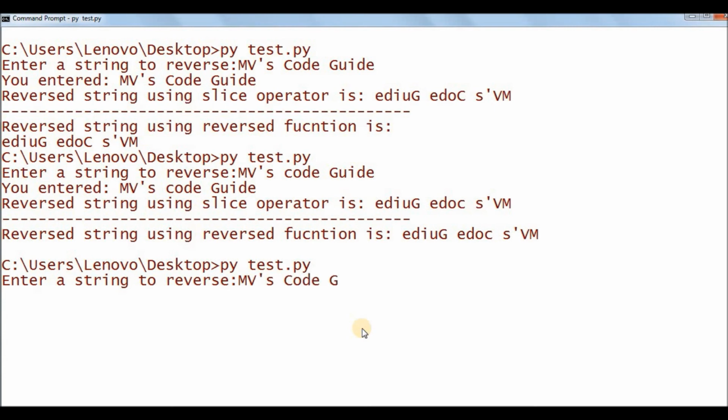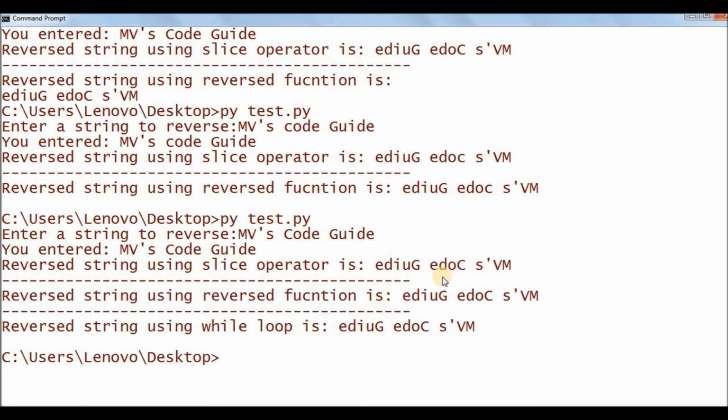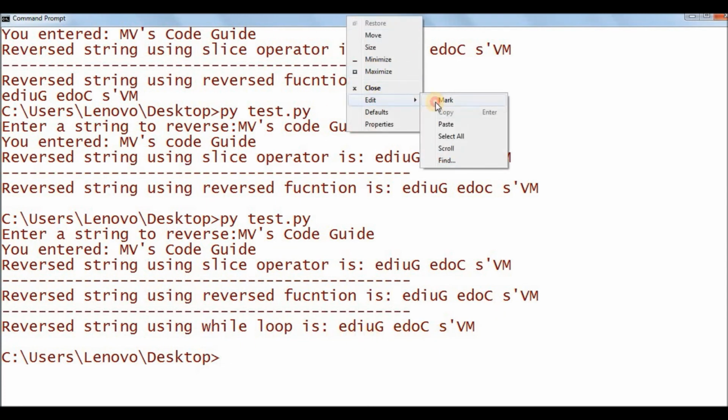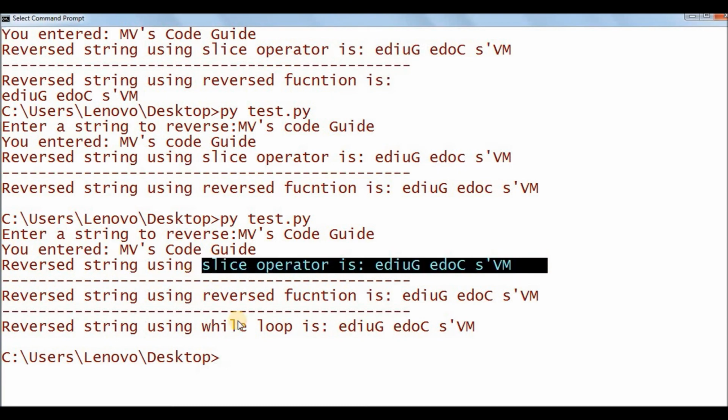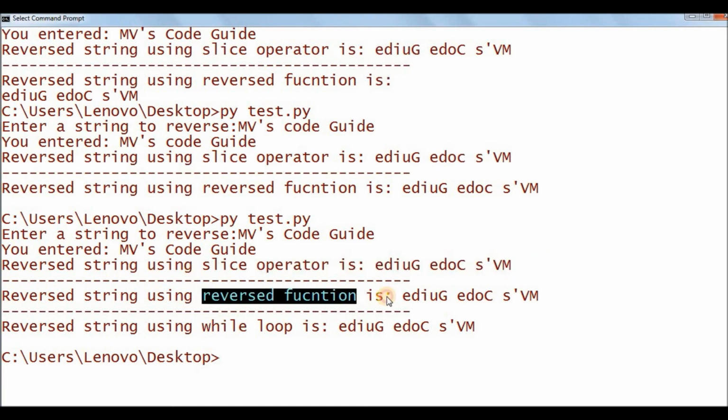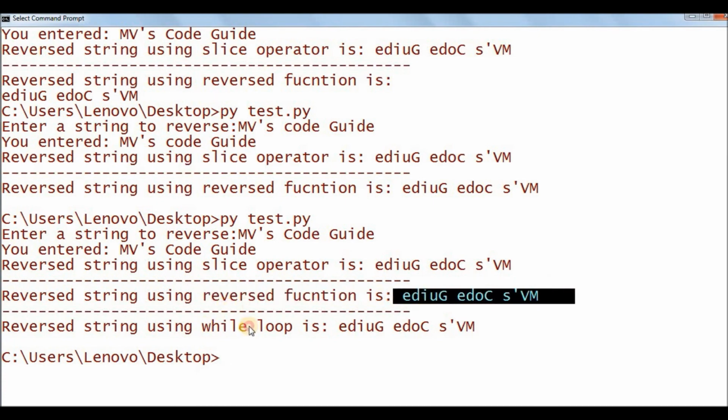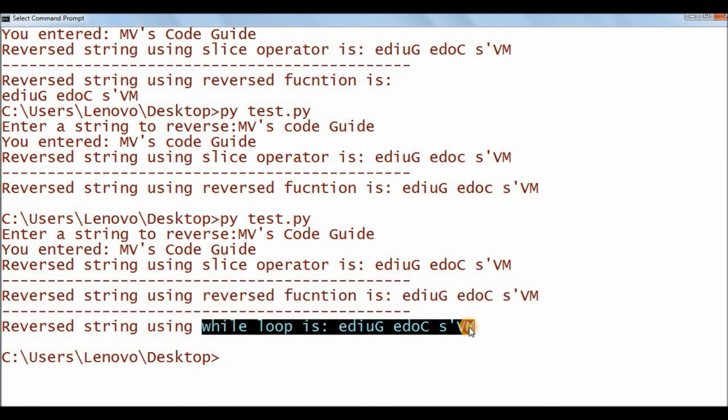First of all, MV's code guide. Okay. Again, I am going to get the required output. So these are the particular 3 ways by which we can reverse a string. First is using slice operator. I am getting an output. Using reversed function, I am getting the same output. And using while loop, I am getting the same output.